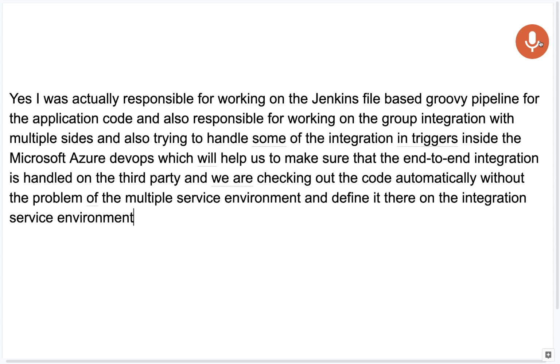So we define everything in the Jenkinsfile with the stages: dev, test, QA. Once we commit that file, it will trigger the dev, prod, QA, and test environments, so it will be ready for deployments with automation.